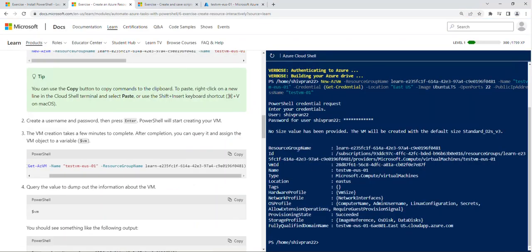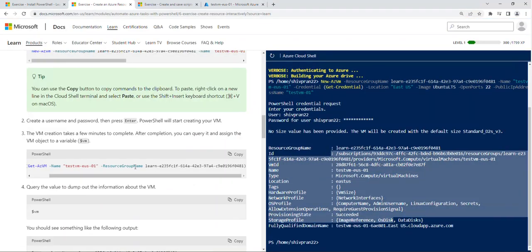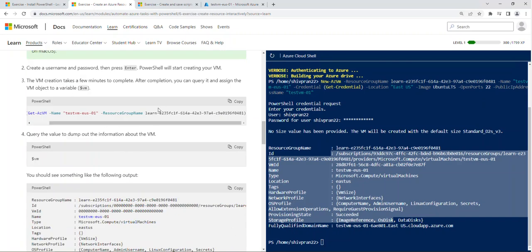Okay, so now in the output also you can see some basic information. So this way we have created a new virtual machine using PowerShell. Now let's see how we can play around with our virtual machine using different PowerShell commands.